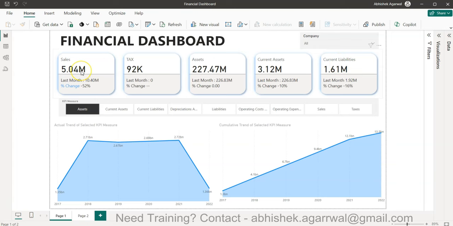And not only that, they want to track the change from the last month, right? So last month sales were 5.04 million, current month is 5.04, last month is 10.4, so it has gone down to half in the current month. That is what we are showing over here in this KPI dashboard.